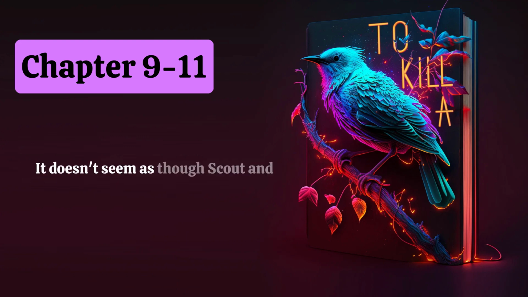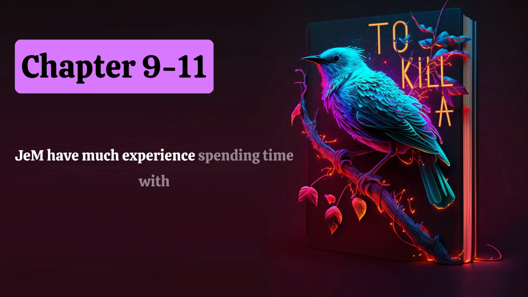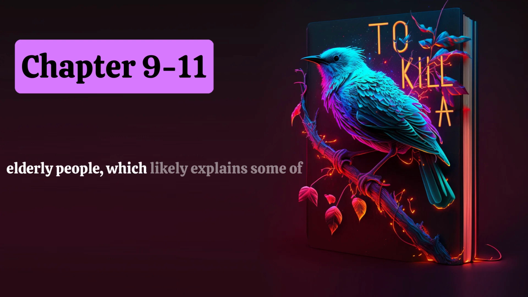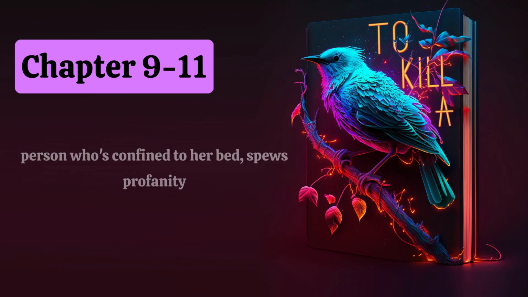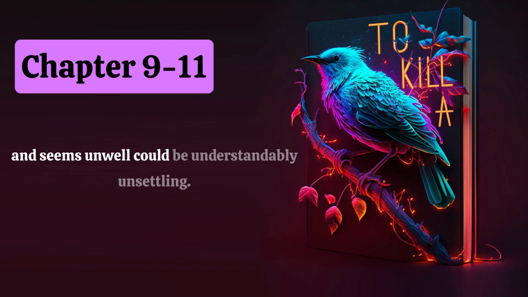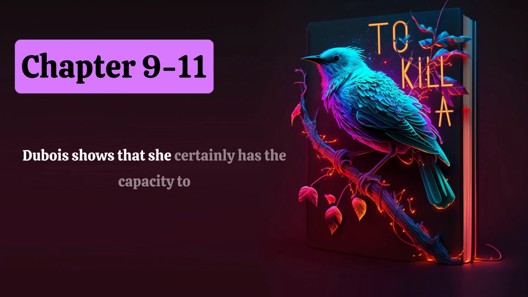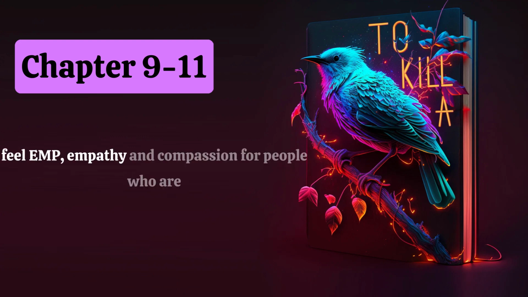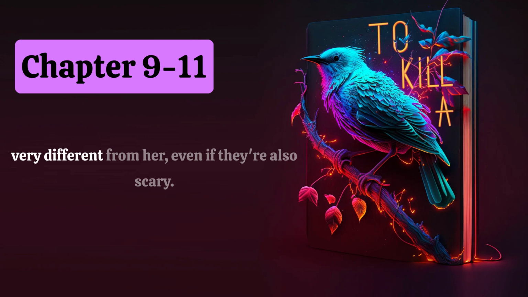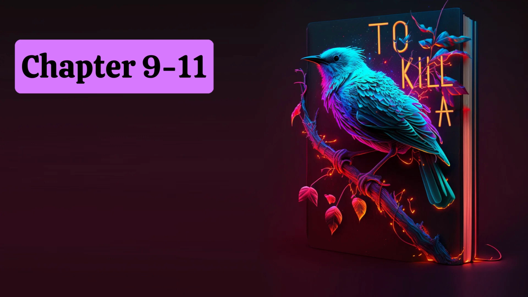It doesn't seem as though Scout and Jem have much experience spending time with elderly people, which likely explains some of their fear and apprehension about being here. To an active and imaginative child, an elderly person who's confined to her bed, spews profanity, and seems unwell could be understandably unsettling. That Scout momentarily feels sorry for Mrs. Dubose shows that she certainly has the capacity to feel empathy and compassion for people who are very different from her, even if they're also scary.